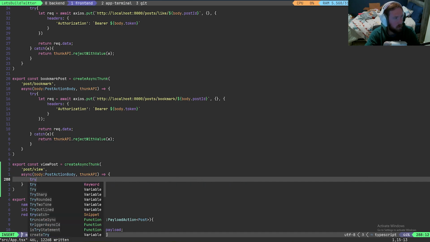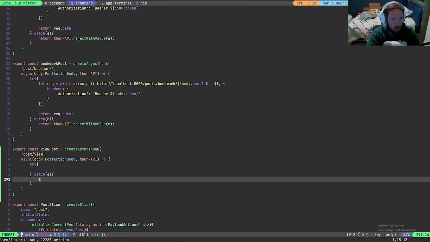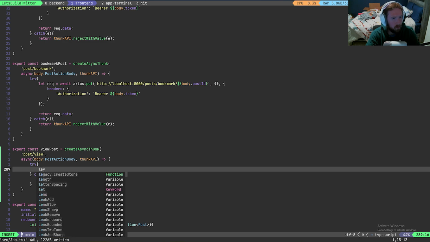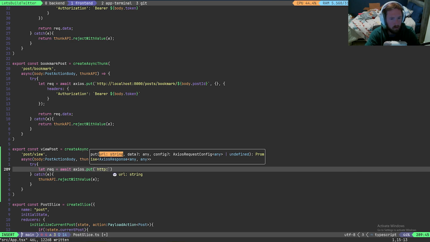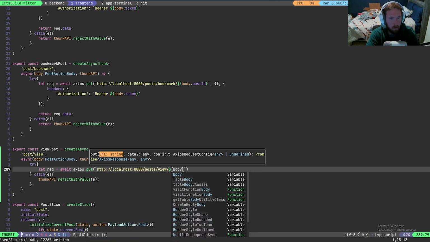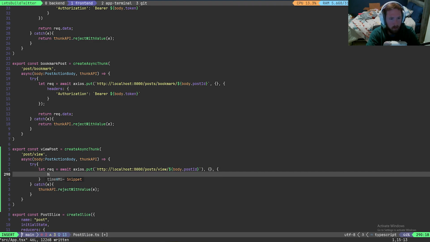All right, so we're going to set up a try catch. So try, and we'll catch an exception E, maybe E. And we'll just say thunk API dot reject with value E. Okay, and then inside the try, we'll say let request equal to await axios dot put, and then inside here we'll have our backticks http://localhost:8000, and this is going to be /post/view/${body.postid}. Then we're going to have an empty object because it's like the body, and then inside we're going to have our headers, and the headers will have an authorization.